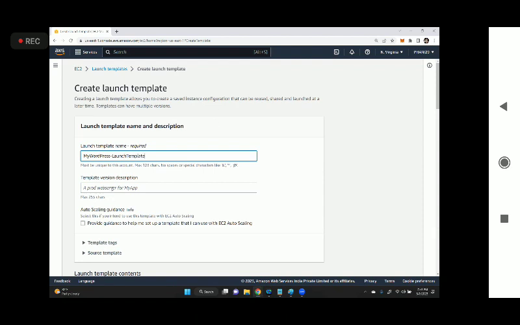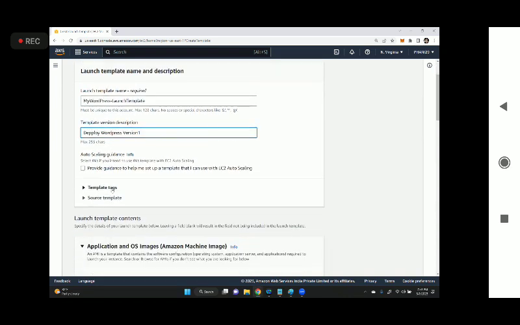Then template version description. You can use any description. I can say it will deploy the WordPress version 1, because every time your developers will give you some different things, right? So that you can maintain them as different versions. That is the advantage. You can maintain multiple versions of the same template.